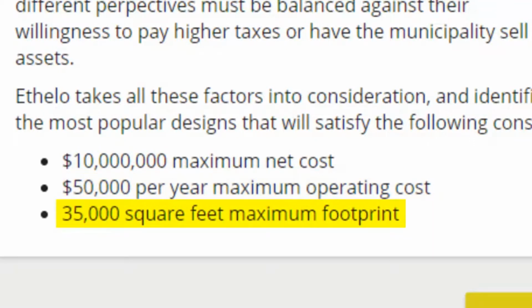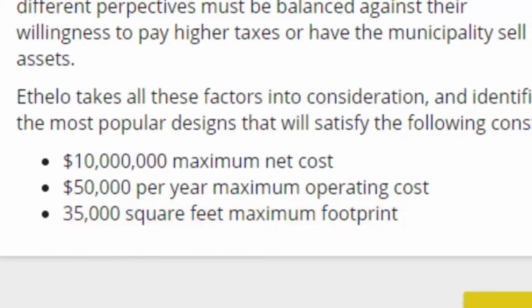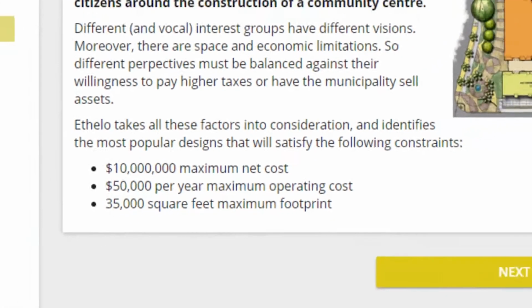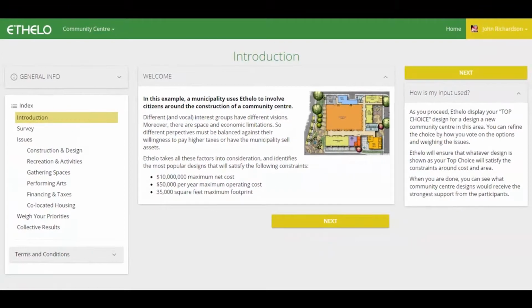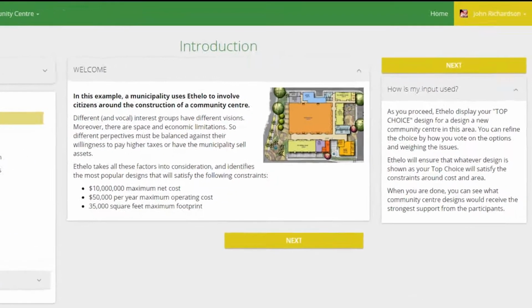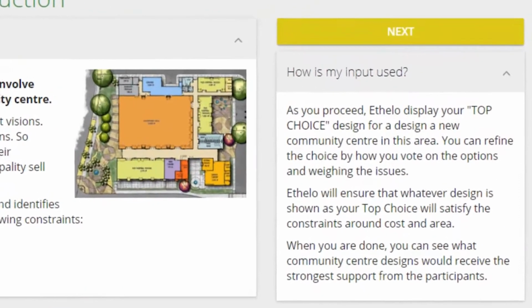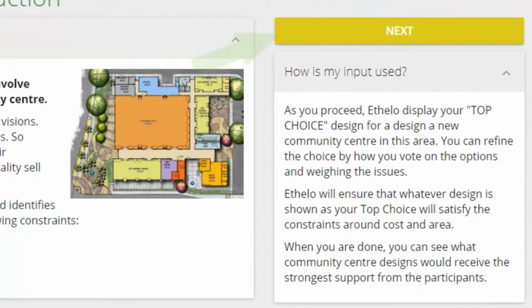Any community center should take no more than 35,000 square feet. Any potential community center must satisfy these rules in order to be actionable. We will see that this still leaves an enormous number of possibilities. Each participant will use the various Ethelo tools to find their favorite choice among all the possibilities. We proceed by clicking the Next button.